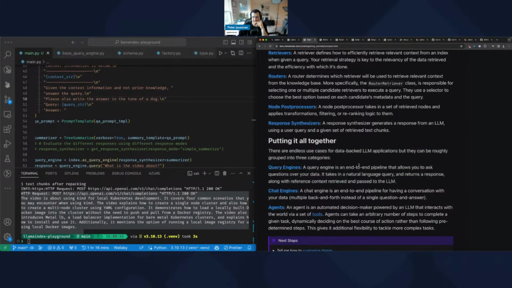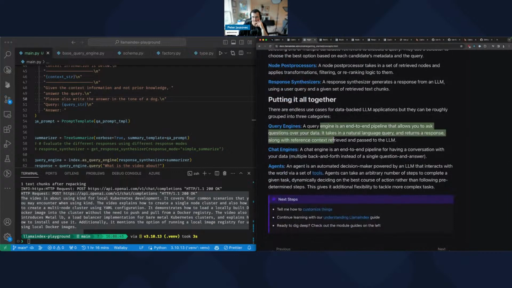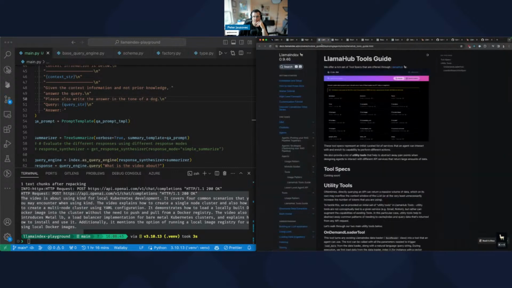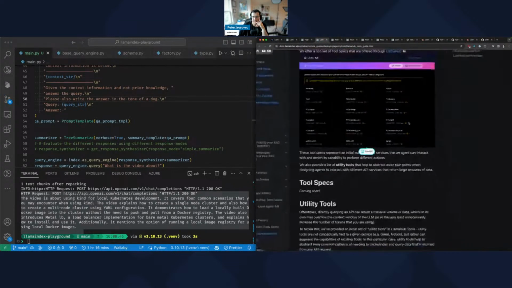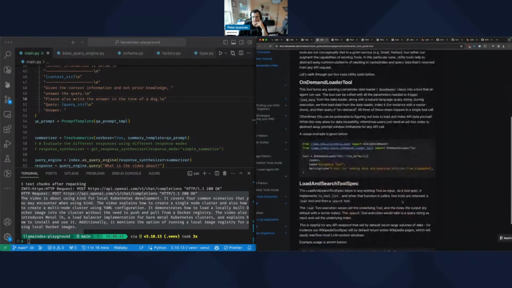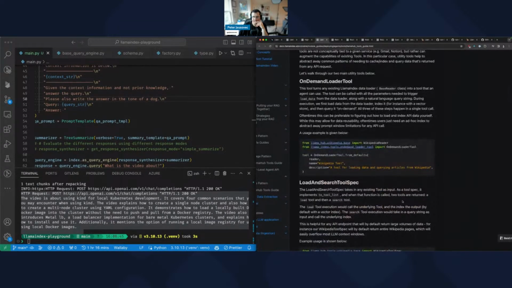So endless use cases: query engine, end to end, allows you to ask questions; chat engine, so back and forth, right? And then agent, an automated decision maker powered by an LLM that interacts with the world through a set of tools. So tools are an interesting beast. I might do a separate video looking into tools specifically.